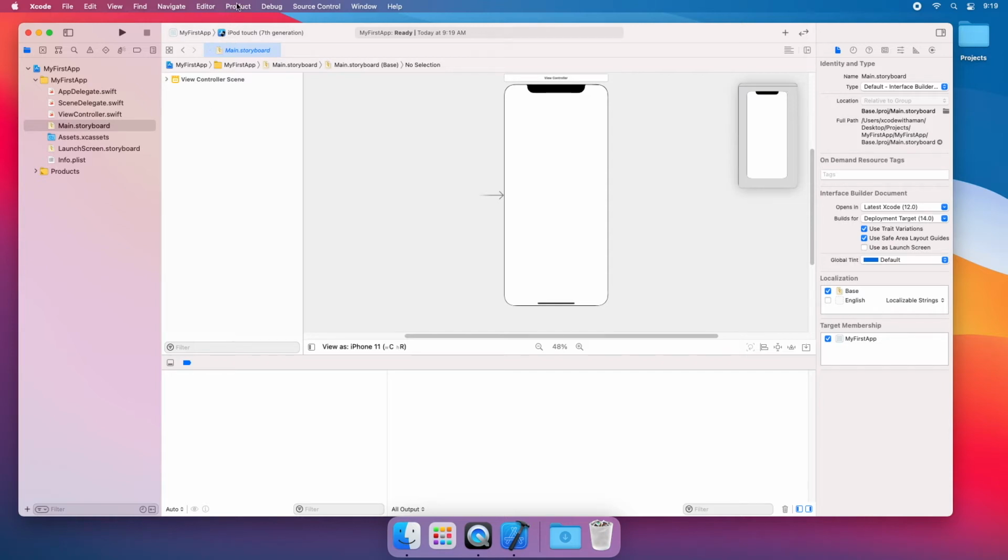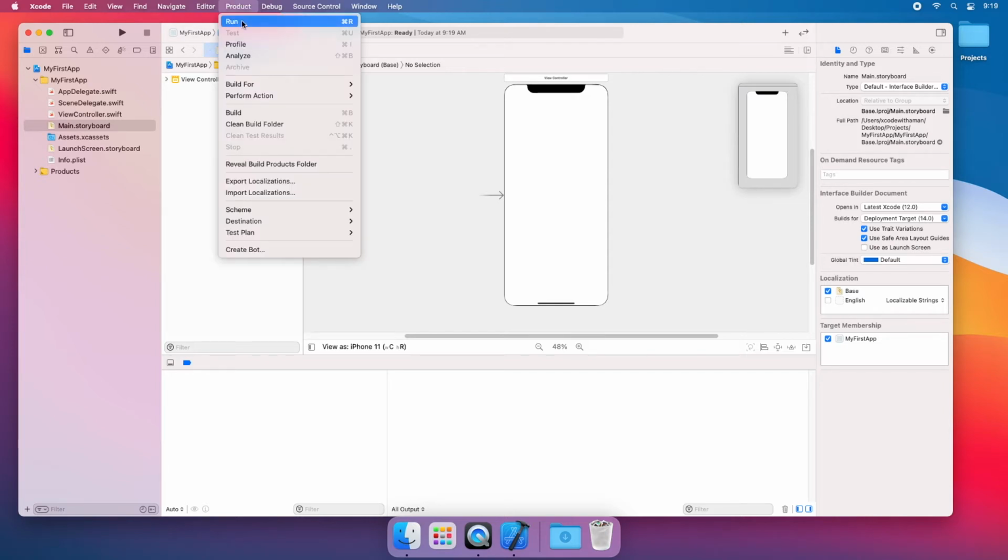Next menu is the Product menu. In the Product menu, there's Run, basically used to run the app on a simulator or device. After that, there is the Profile menu. Profile menu is used to check your memory consumption, and Analyze is used to find your memory leaks. And after that, there is Archive, used to archive your product, and then you can export the IPA from there or upload it directly to the App Store.